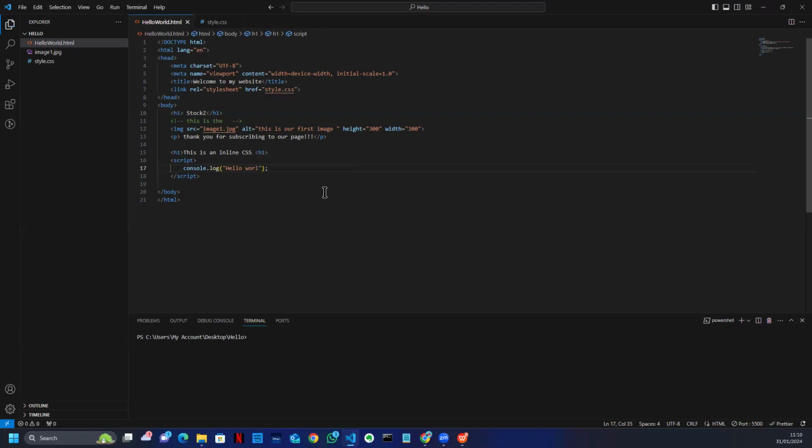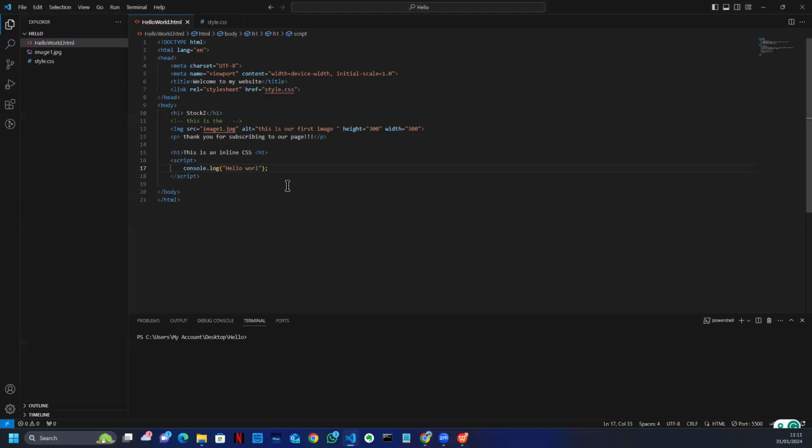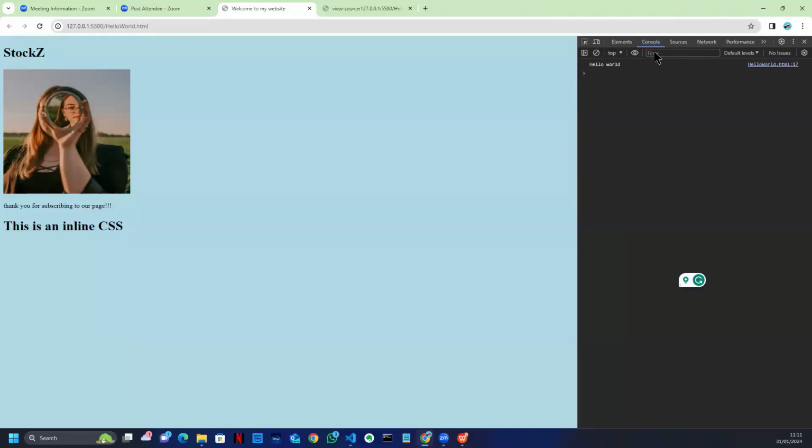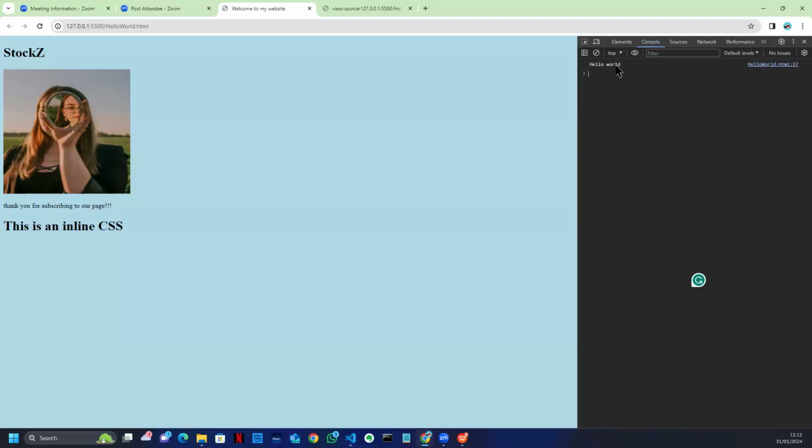We now click save. We go back to our browser, and as you can see, it is now visible. Sorry, I missed hello world. Save. You see? So this is our first JavaScript message.